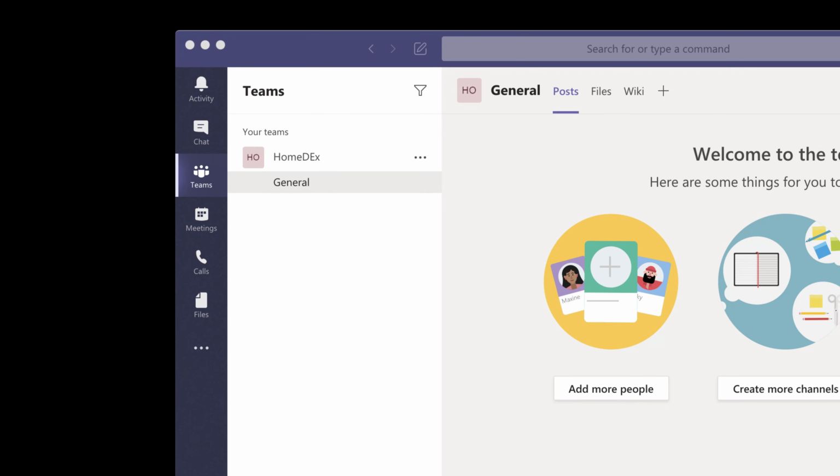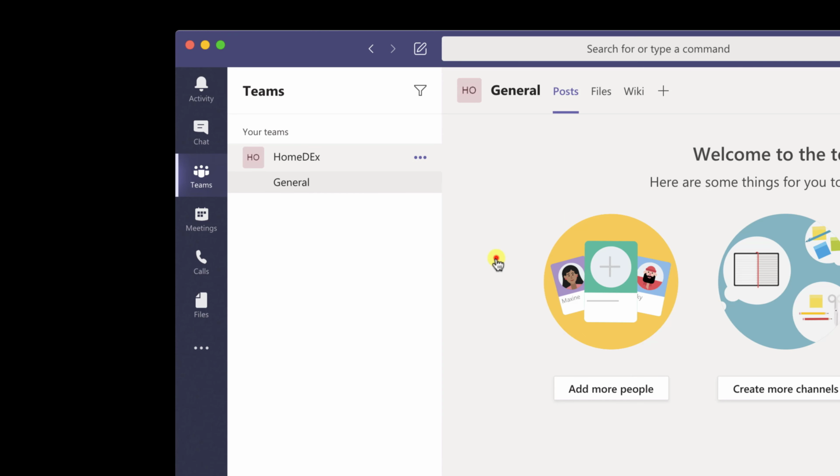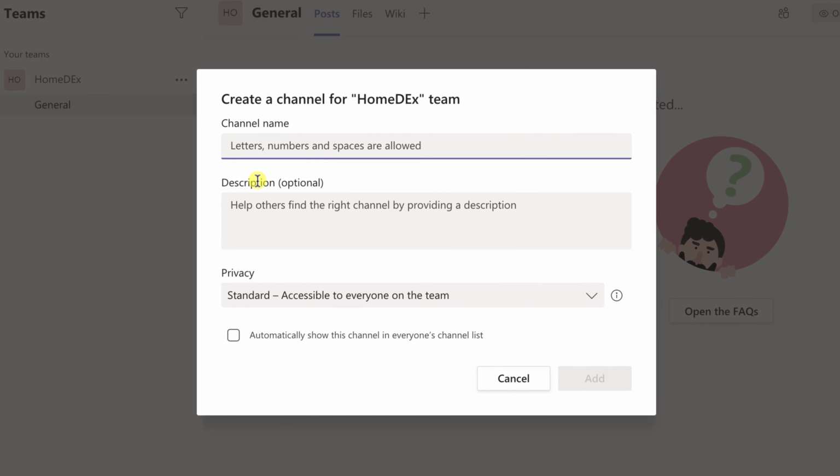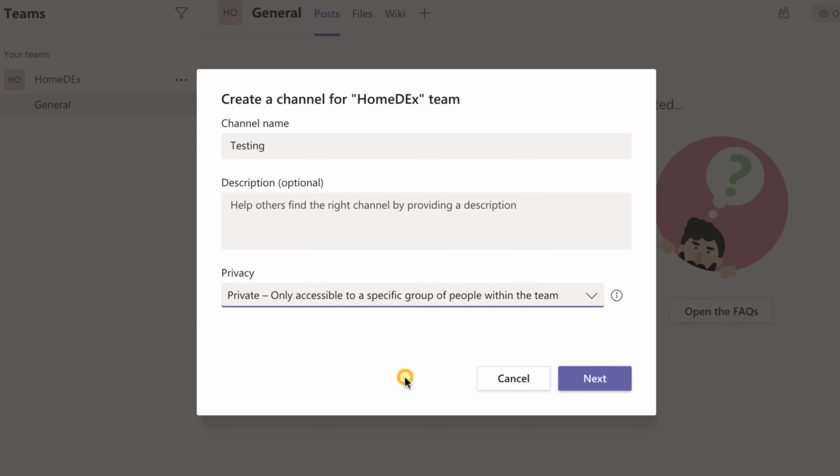Here, click on the three dots menu near the name of the team. Click on Add Channel. Write the name of the channel. Write a description of the channel. On Privacy, you need to select option Private, only accessible to a specific group of people within the team.